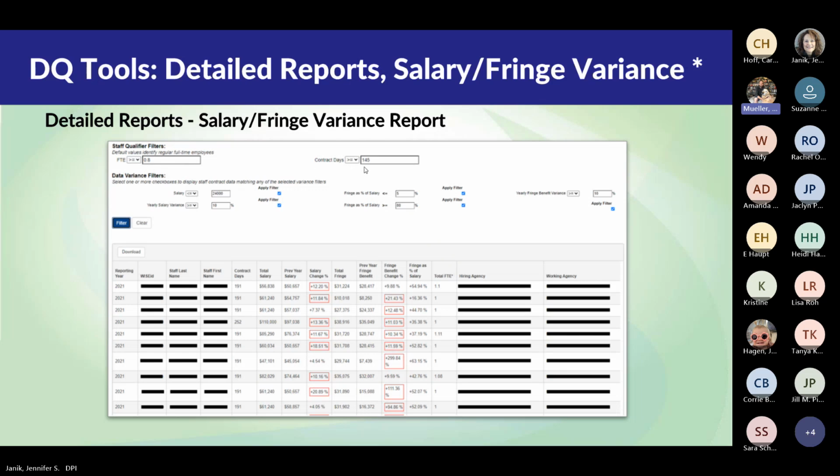The data variance filters are set to search for records that fall outside the standard salary and fringe amounts we see most often across the state. The blue checkboxes indicate that those filters will be applied. If you don't want to include any of those filters in your report, you can uncheck those boxes and then click the filter button to refresh your results.